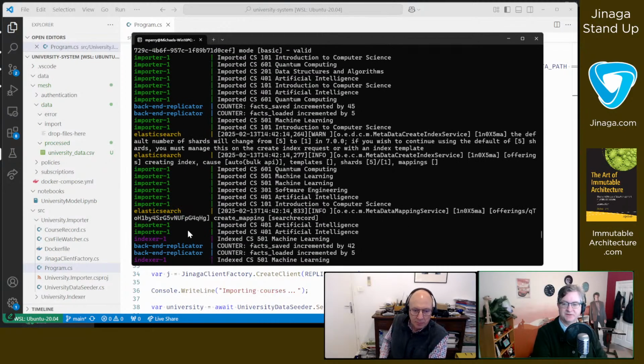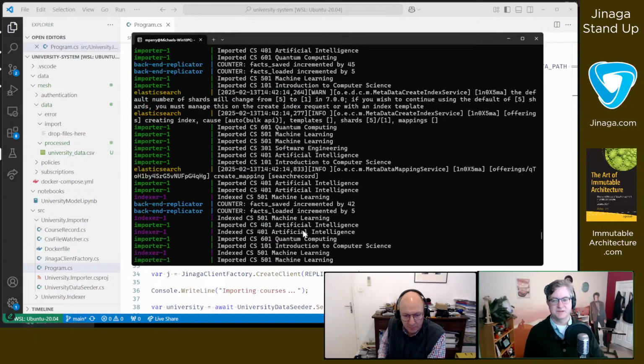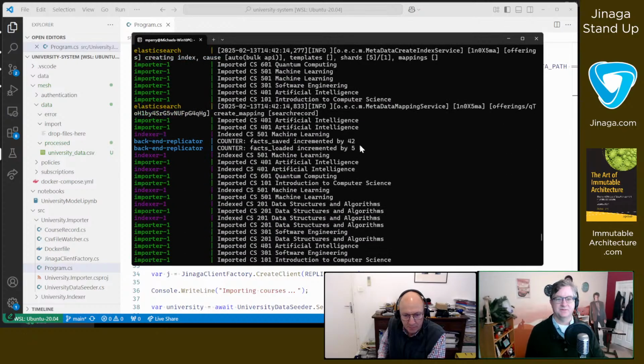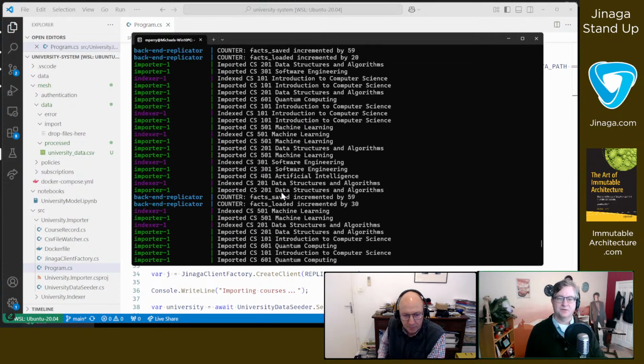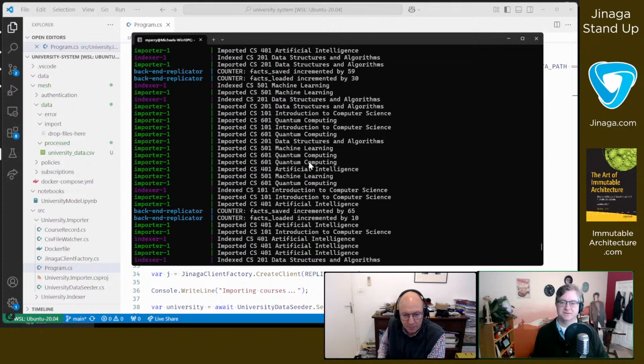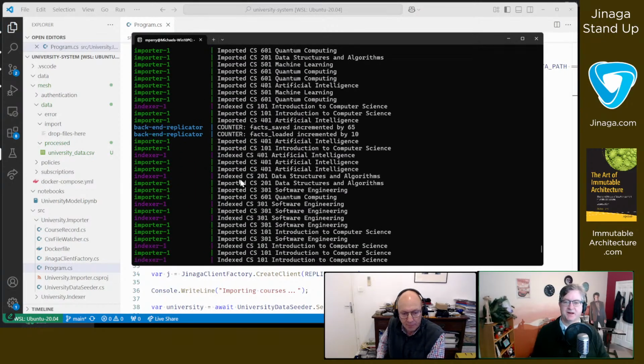What was that something else? Well, here we've got the indexer. So it's moving that data over to the indexer. And so it says, okay, I've finished indexing the machine learning course. Okay, we saved another 42 facts. So we loaded 5. So we see the importer doing a lot of work, and the indexer just every once in a while picking out one of those courses.